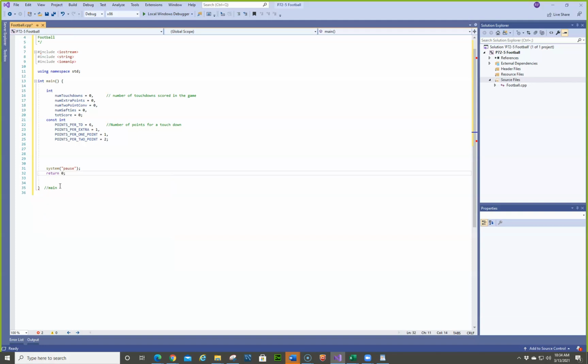Now, if you try to compile the main program without the return 0 or without the system pause, you will not get an error message in Visual Studio, but you will get a 5-point deduction. I'll show you what I'm talking about. Let me comment this out.